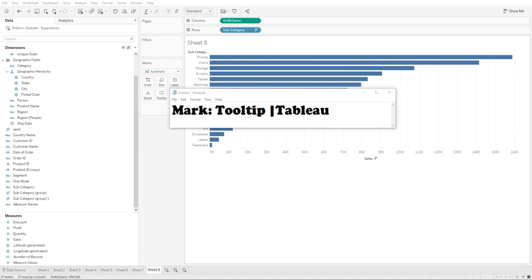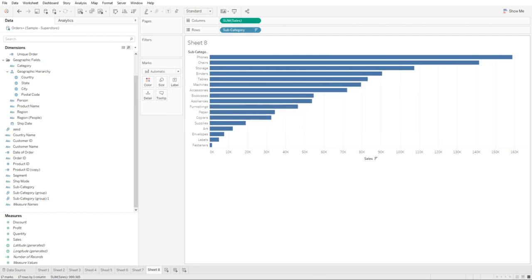In this lecture, I'll be showing you how the tooltip mark works in Tableau. Tooltips are a great way to add context or information to your view. You can include static and dynamic text. Basically, it provides you a summary of the data that you have selected.